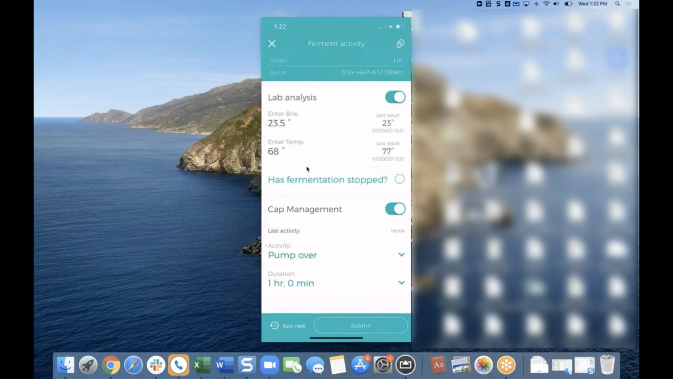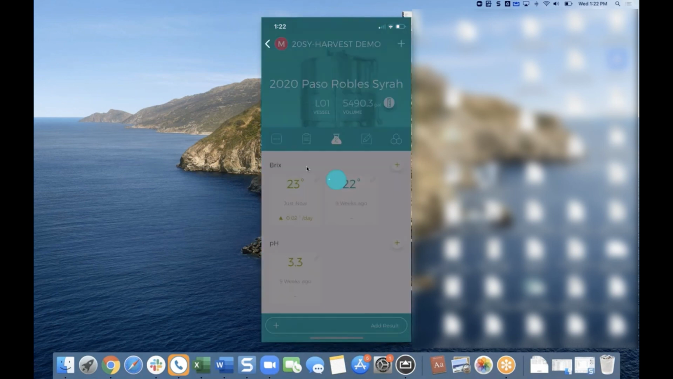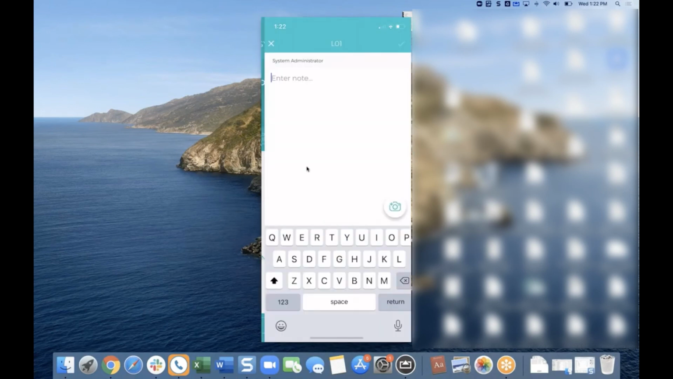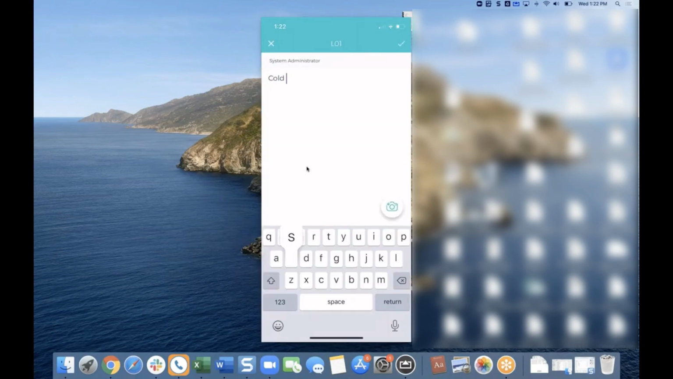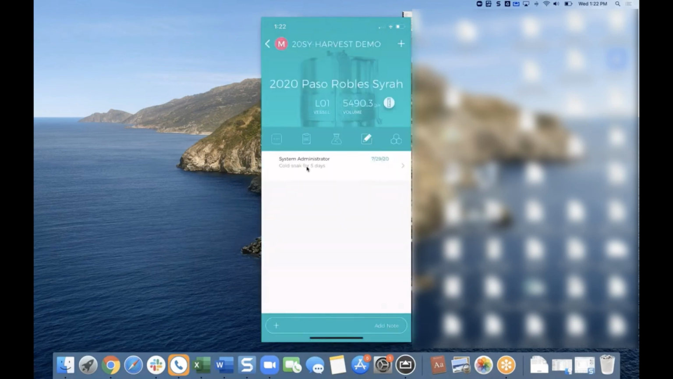and then submit. And again, if you didn't notice the paperclip in the top right corner, you can enter, take photos, documents, notes. We also have a notes icon here. So we want to cold soak for, say, 5 days. And again, you'll see the little camera icon. You can add. Alrighty, and the last icon is the composition breakdown.